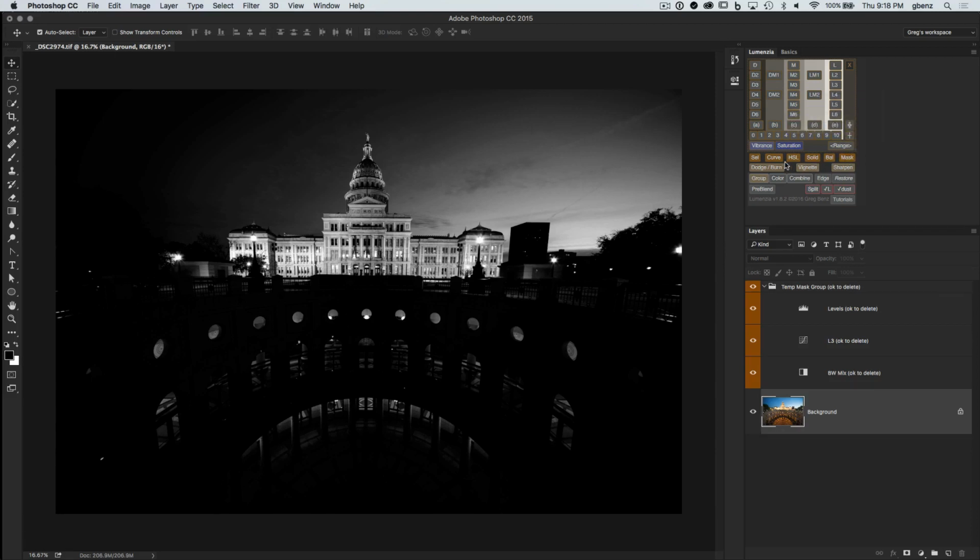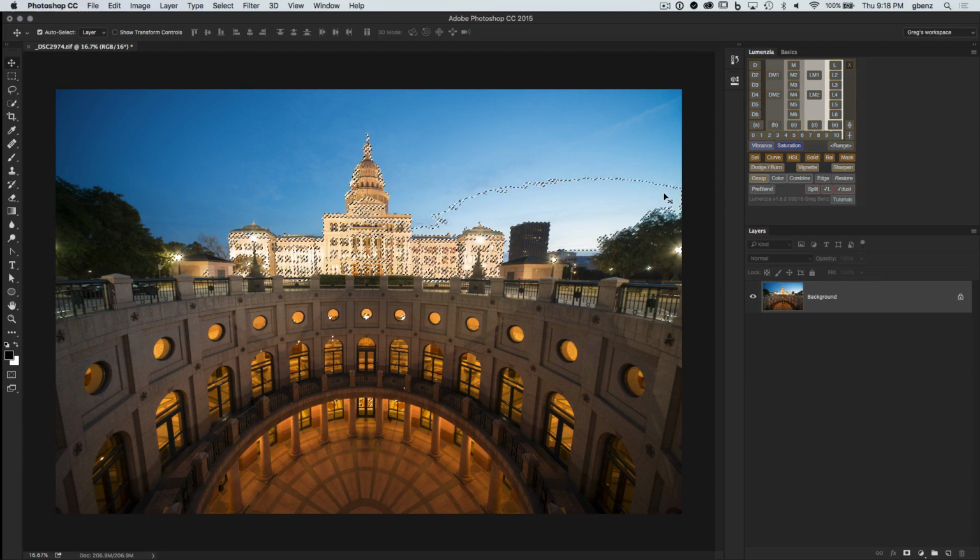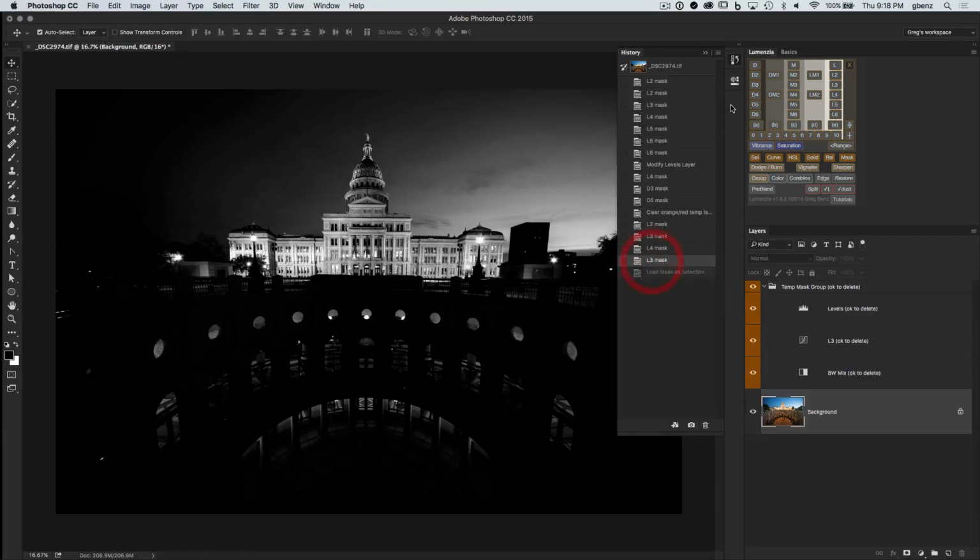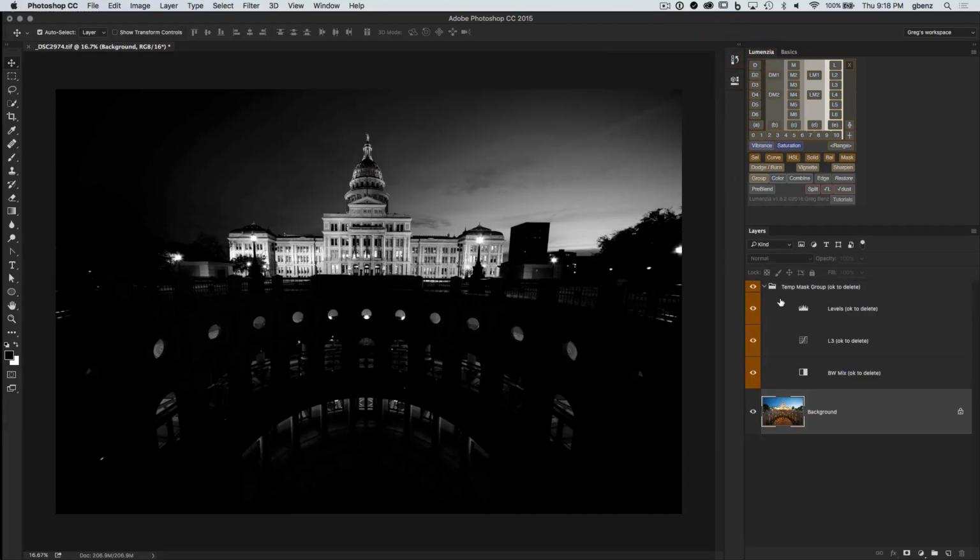The next set of buttons in the middle of Lumenzia are all about applying the preview to a layer, mask, or selection. We have the cell button, which will create a selection if we click on it. In fact, I'll click on it now and we'll see that we have marching ants, and those preview areas have been turned into a selection. I'm going to undo that, go back a step here. So now we're looking at our preview once again.